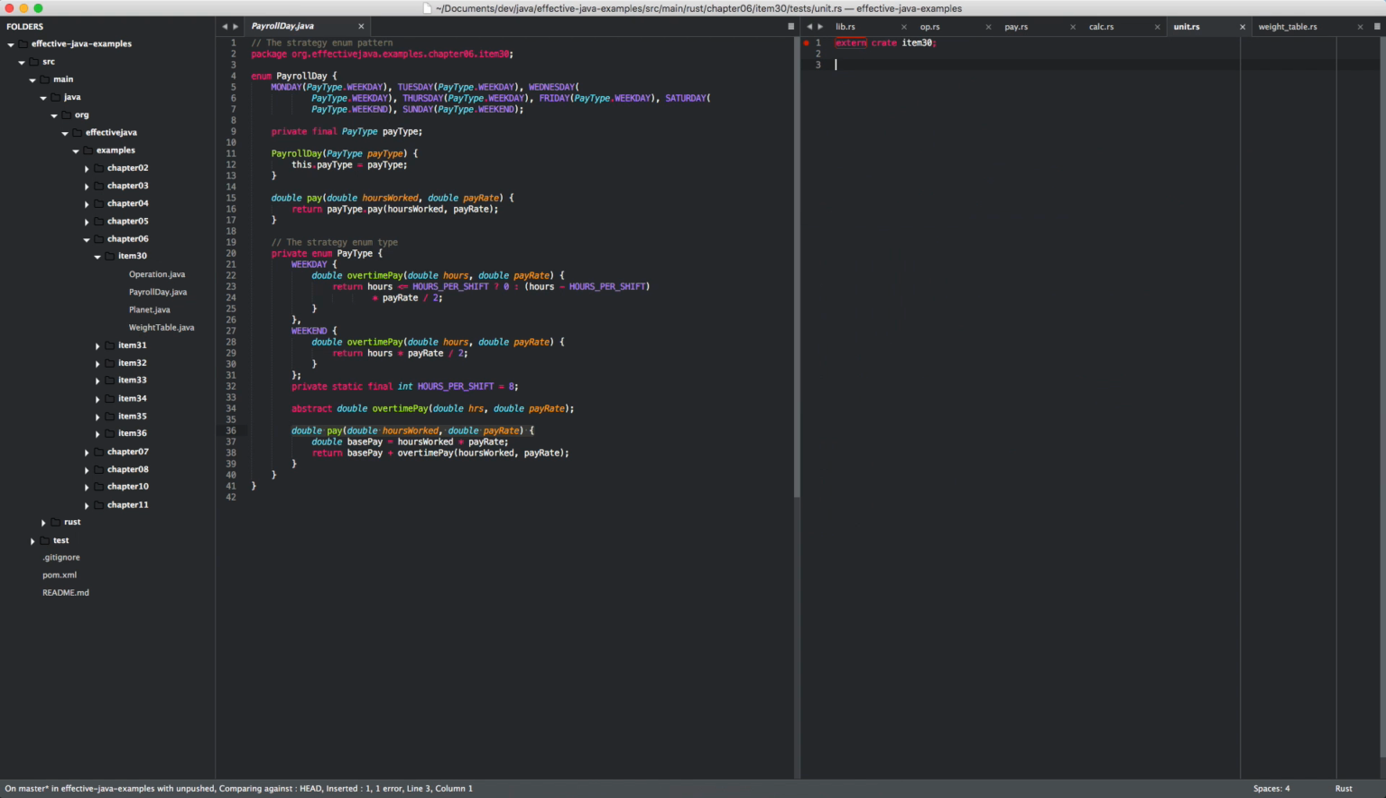So finally, we have a chance to use our unit tests here. Test payroll. I don't know why I want to type rule all the time. Payroll testing. Use item 30 PayrollDay. And I think that's all we need for now. Can we use it? PayrollDay Monday. So that's a unit variant as well. So we can just use it as an instance without really instantiating it, obviously.